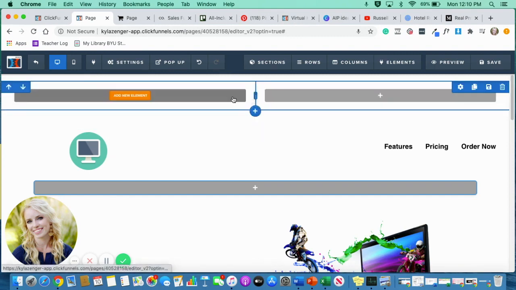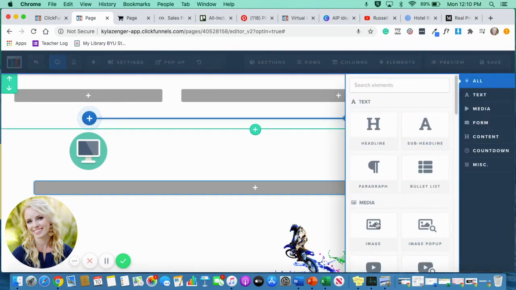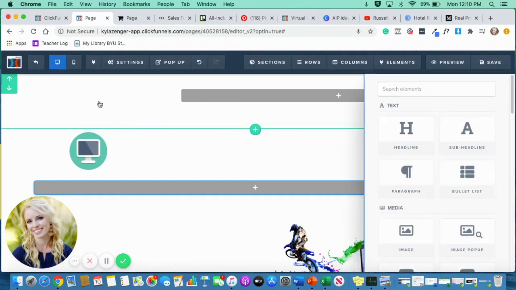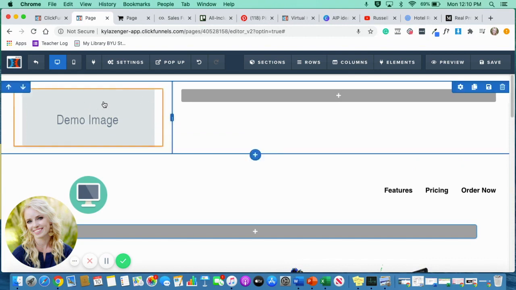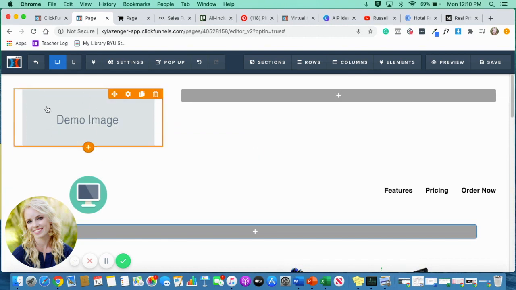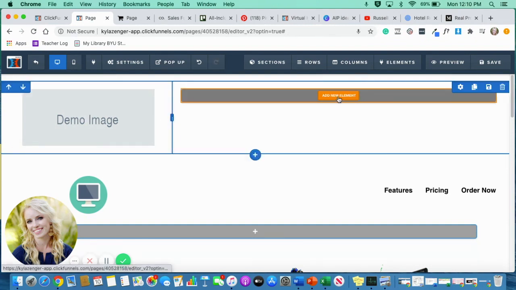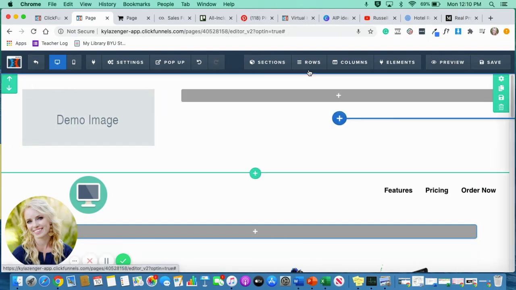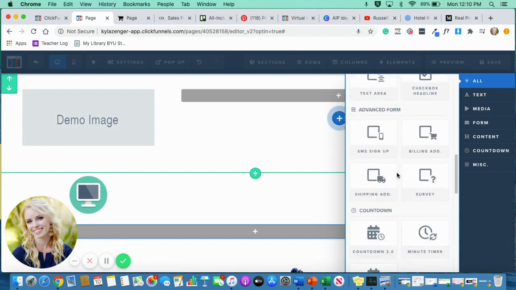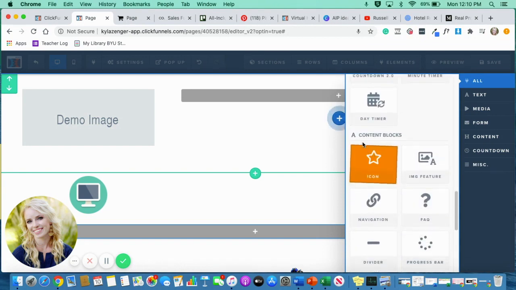But we don't want our columns to be even here. So we're actually going to grab this middle section and move it over just a tad. And right here is where we're going to add our image, and where you as a funnel builder can add your logo or title or whatever it is you want for your business. And then right here in this element, I'm going to click on that and scroll down all the way to content blocks and click on navigation.